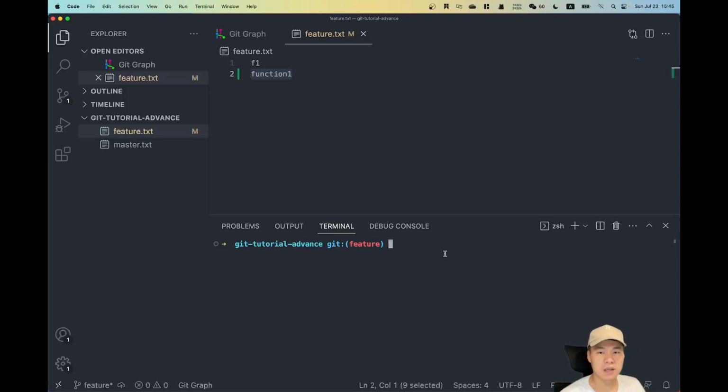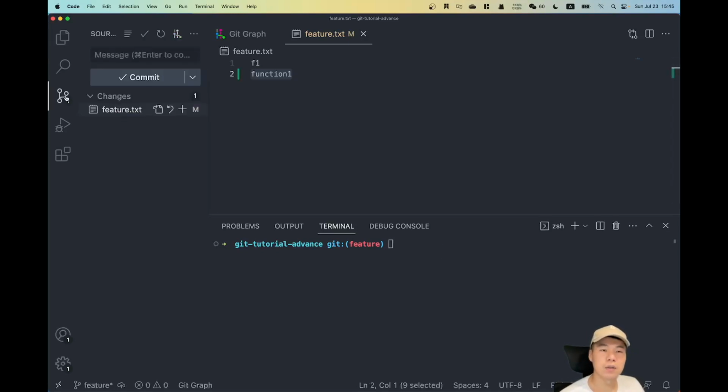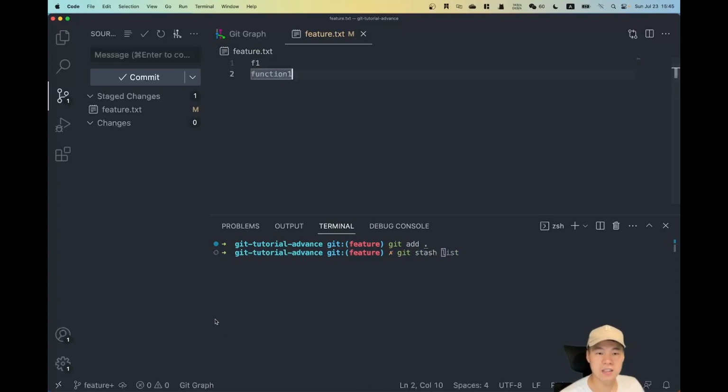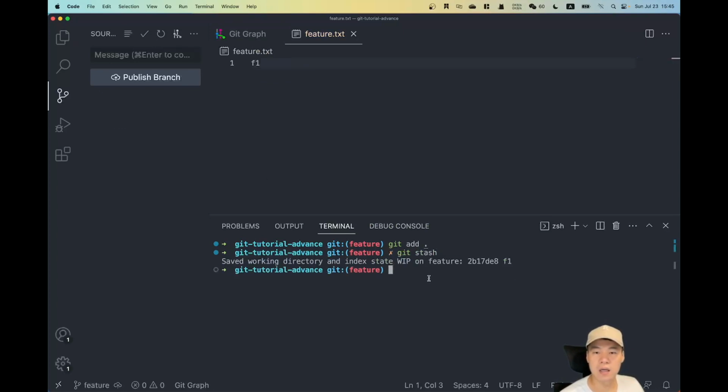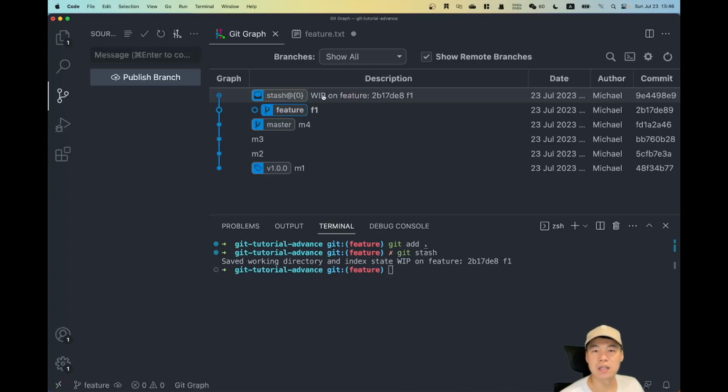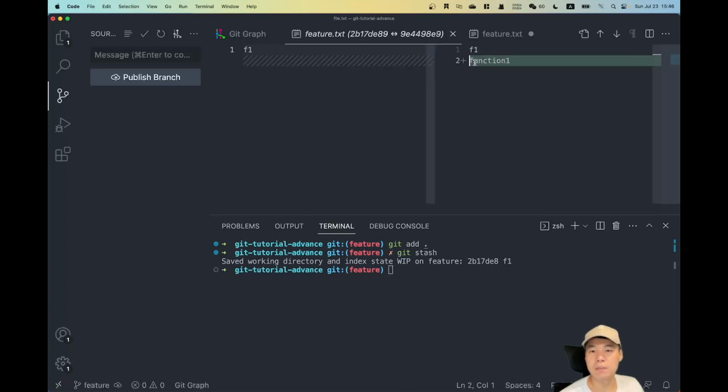So what you can do is add that to the index stage. So what you can do is git add. So that's the index stage. And then what you can do is git stash, and you can stash this. You hit git stash. As you can see, function 1 has disappeared. It has been stashed. If we look at the git graph, as you can see there's a stash. That's the stash that we made for function 1.